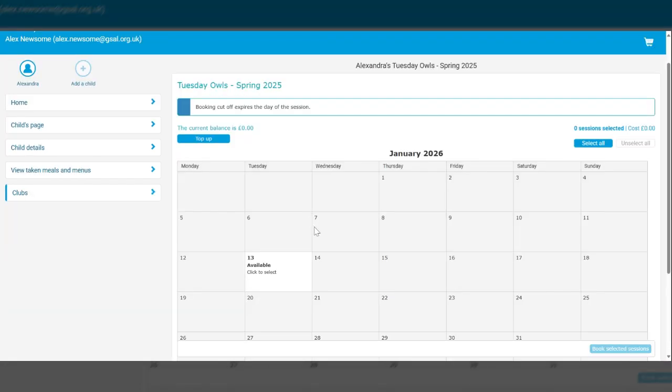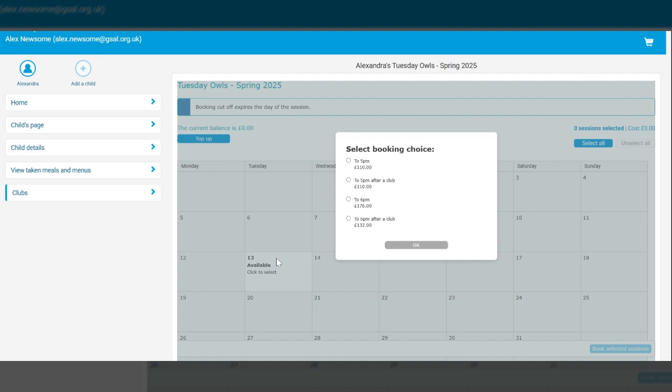You will now see a calendar. Please click on the first date of the month. Now you'll be given the choices of what you would like to book. You can book to 5 p.m, to 5 p.m. after a club, to 6 p.m, to 6 p.m. after a club, and the amount for the full term is shown as well. Please select your option and then OK.